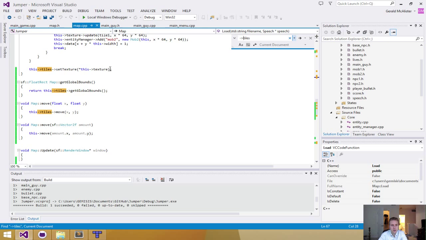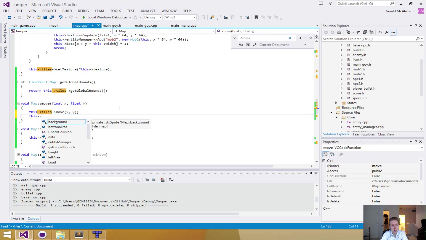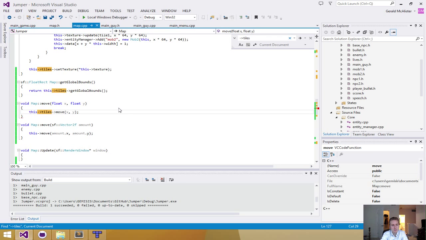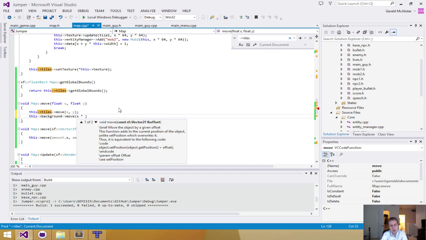So let's see here. We of course need to set a texture, we need to get the boundaries, and we also need to move it at a different rate. So what we're going to do is move at x, and we're going to multiply it for now by a static value. It's going to move at 75% of the speed of the normal background.